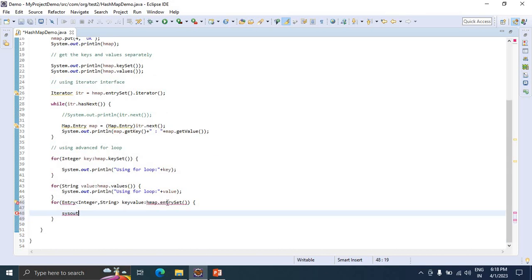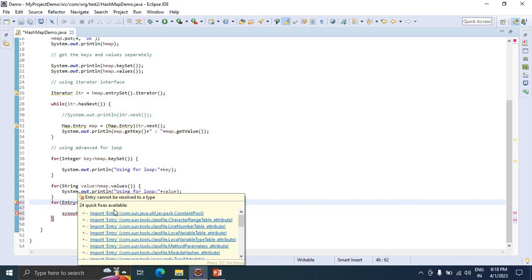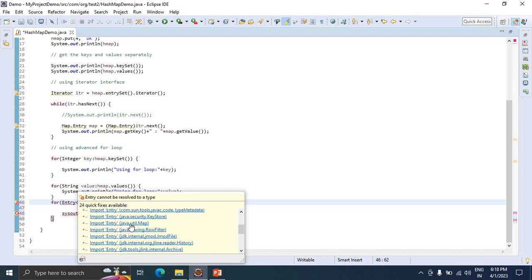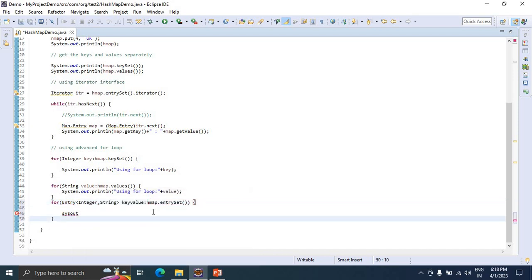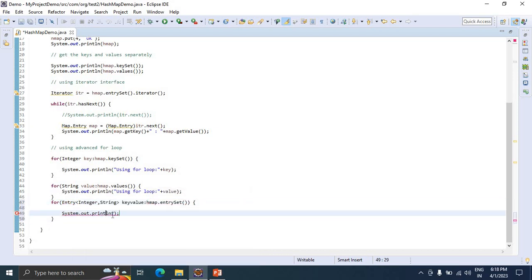Now we know that sysout, just import this one, hmap dot entrySet, just import the corresponding things here. Okay, hashmap dot this one. Now the error is gone. Now sysout. This is the reference, right? We need to use it.